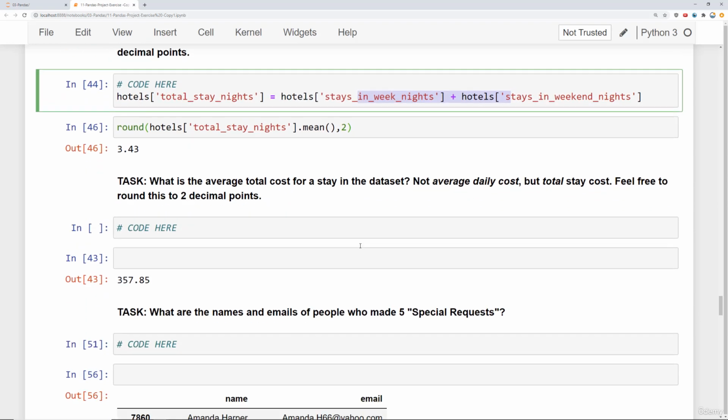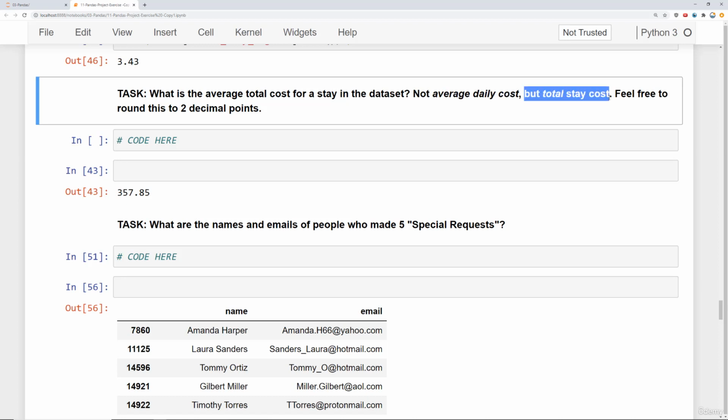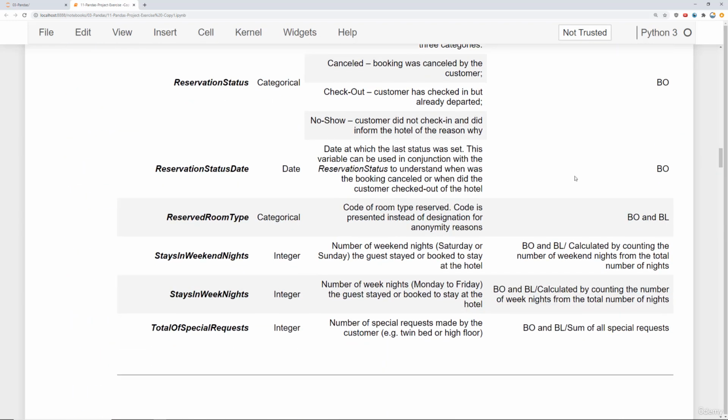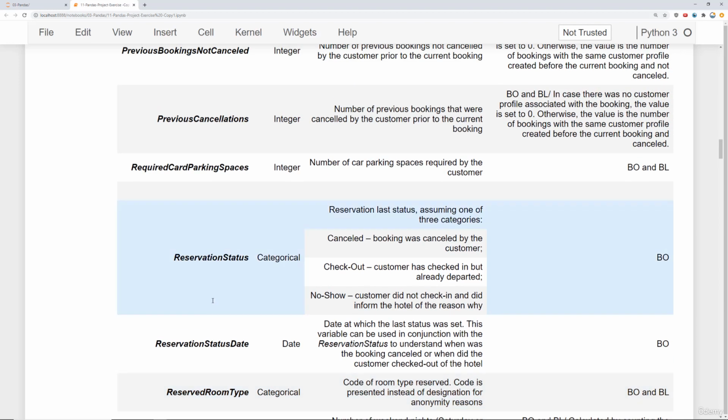Okay, next we're going to answer the question, what is the average total cost for a stay in the data set? And keep in mind, this is asking you not the average daily cost, but the total stay cost. So the way we do this is we have to figure out the average daily rate times the total number of days stayed. Because again, we come back up here and you'll notice there's not really a column that describes how much the customer paid in total.